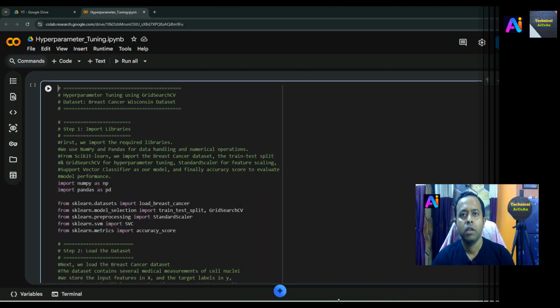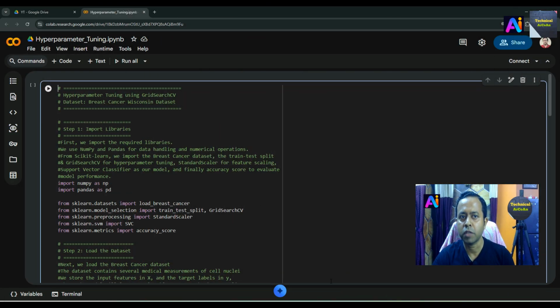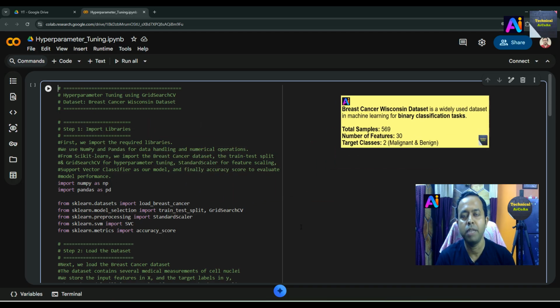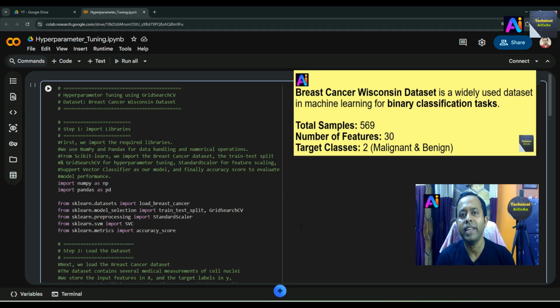Okay, so now I am within the Google Colab workspace and the code is already written. The code for hyperparameter tuning using GridSearchCV, and the dataset used here is the breast cancer Wisconsin dataset. Actually the breast cancer Wisconsin dataset is a widely used dataset in machine learning for binary classification tasks. Total number of samples is 569, input features are 30, and target classes are 2: malignant and benign.